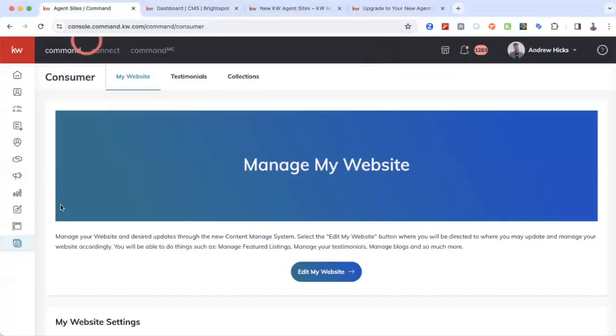It will look a lot like this. And another thing that you'll always want to do and check on every once in a while is your marketing profile. So we have a spot within Command where anything you update inside of there will push to everything that's public facing within KW. And that's going to be your marketing profile. It's where you change your headshot, it's where you change the number you want to be reached on, your email, all that information.